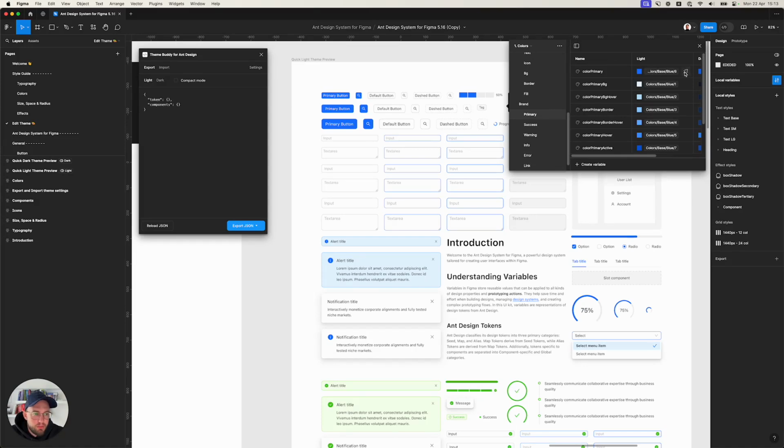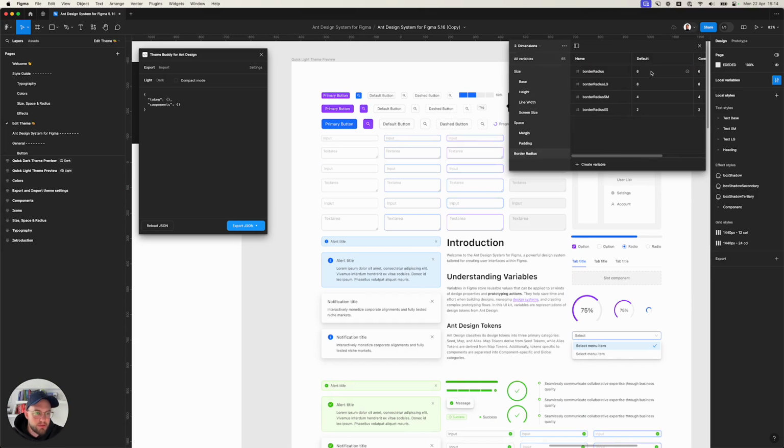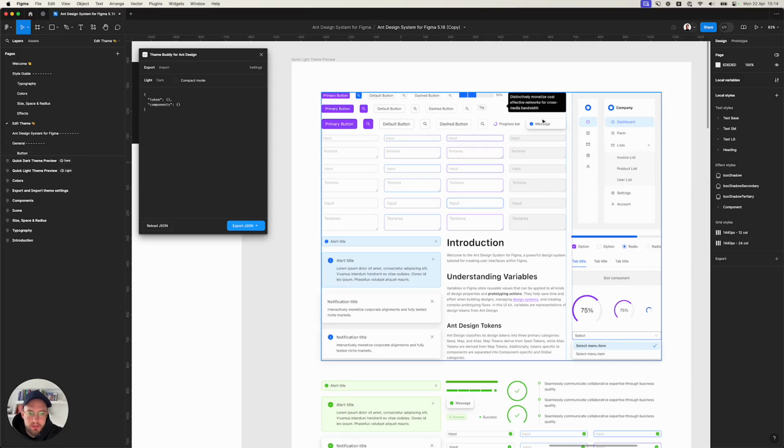So let's go to the primary color and let's use a different one over here, and let's also go to dimensions and border radius. Let's maybe use 8 pixels. So as you can see, the primary color is changing right now, and also the border radius of the default buttons is changing.